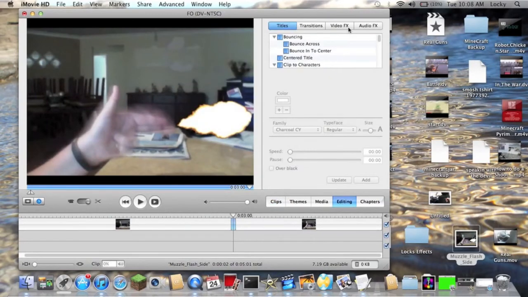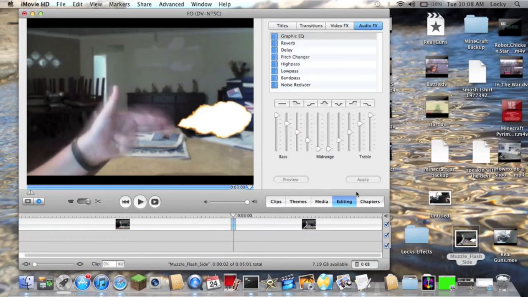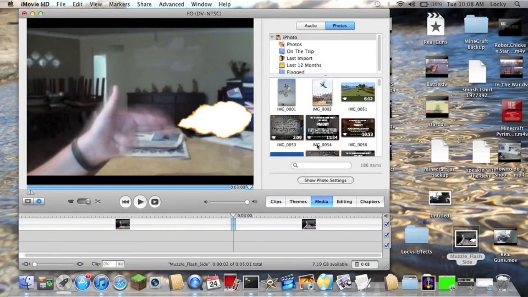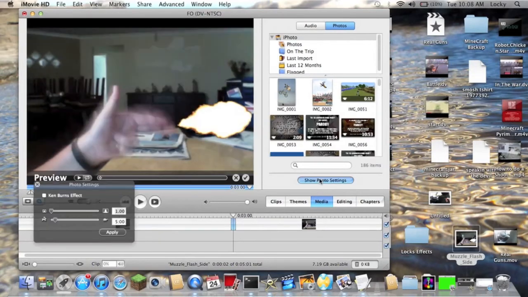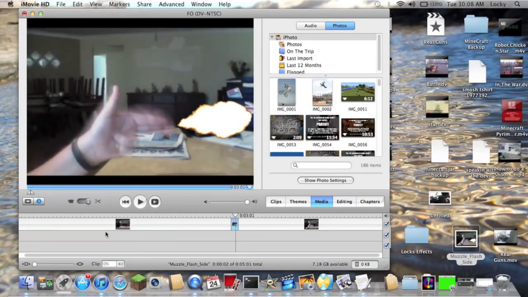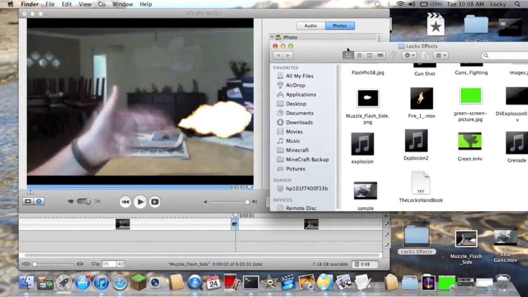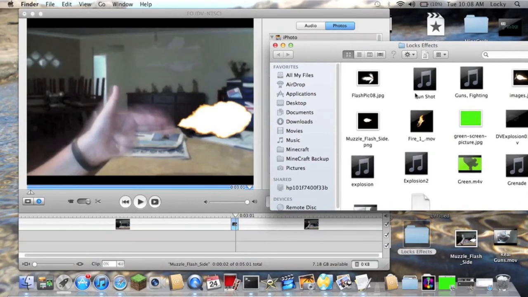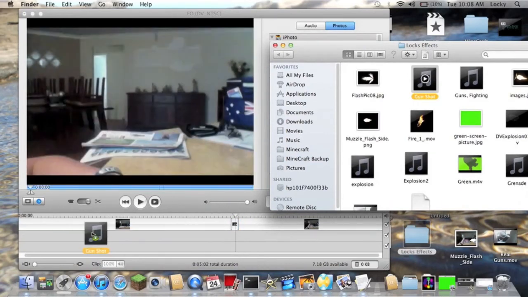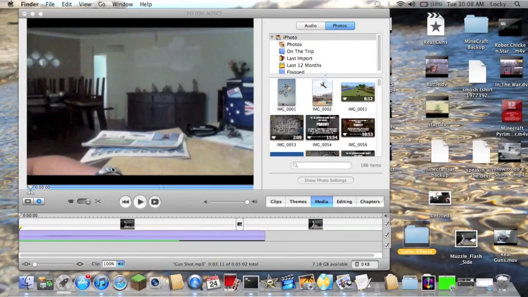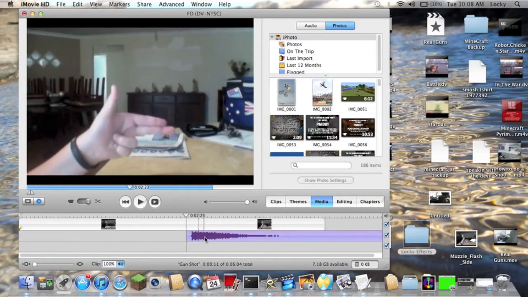Okay, so now you go to editing. Media, photos. And you just go show photo settings. You just want to bring it all the way to the back. And then update. So you know that's instant. And now you want to go into that file I gave you, and you want to look for a gunshot. You just want to drag that in, and where this bit is, you just want to drag the start of it over.